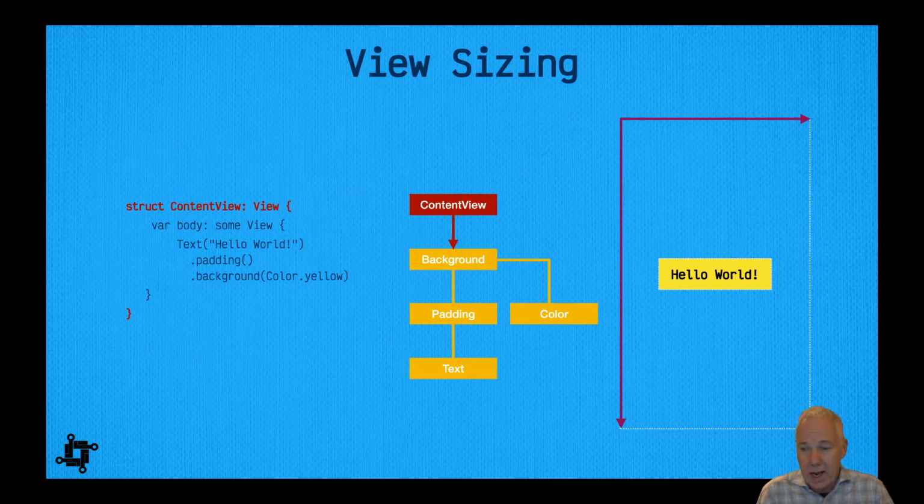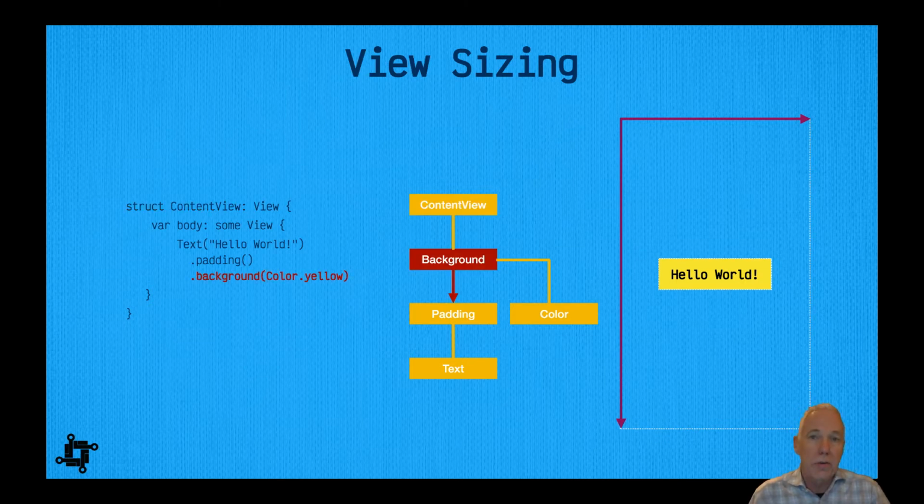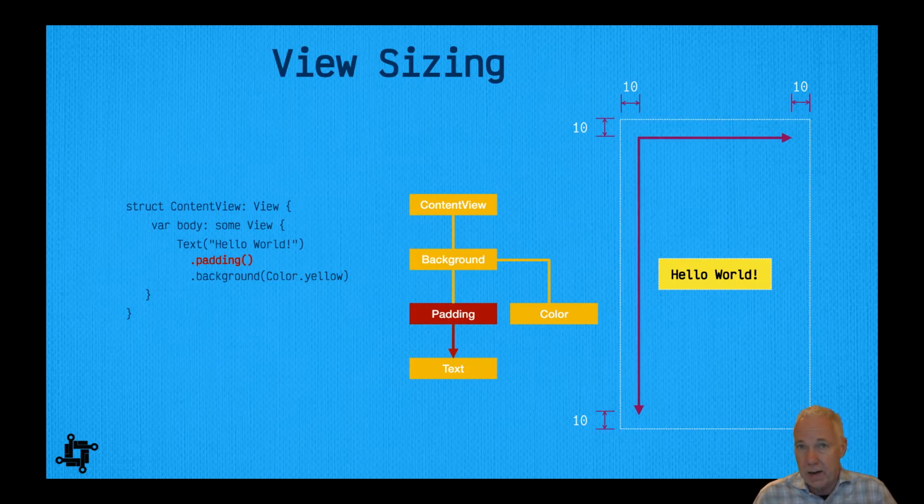So the first thing that happens is the parent says, wow, I have all this space, so I am going to propose to deliver all that space to the background view. Now, it turns out that the background view is one of those views that's size neutral, which means that it really doesn't care what size it's given. It's just going to pass it on to its child views. So it just passes that same size on down.